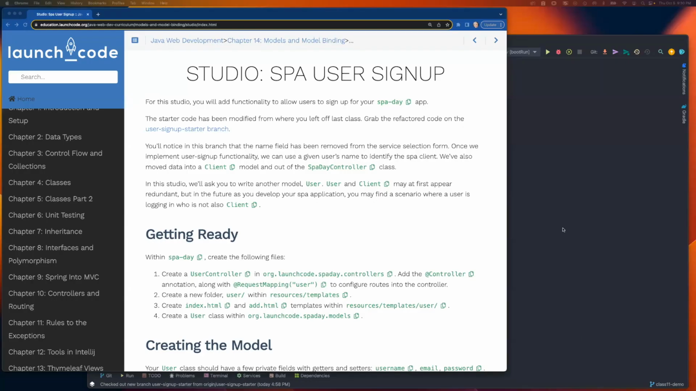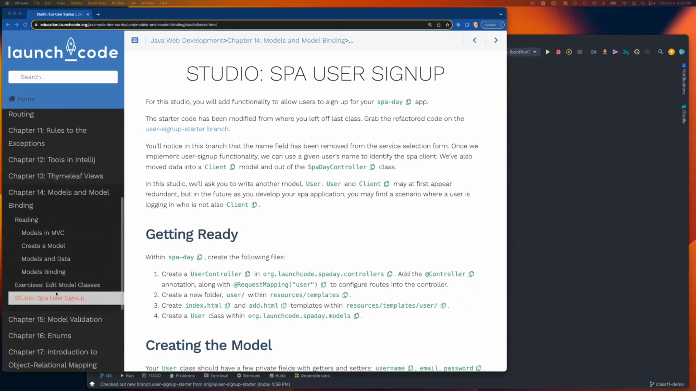Welcome to the studio review for chapter 14. This is the second studio in the Spa Day series. So you're going to use the same repo you used for chapter 13, but you're going to switch to a different branch called user-signup-starter. And we're going to actually add a User model in addition to a Client model.